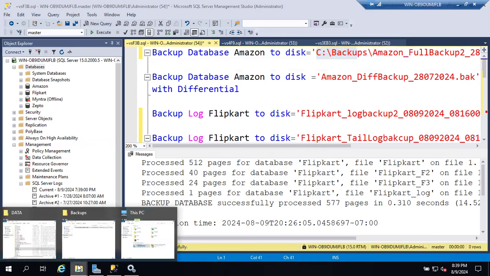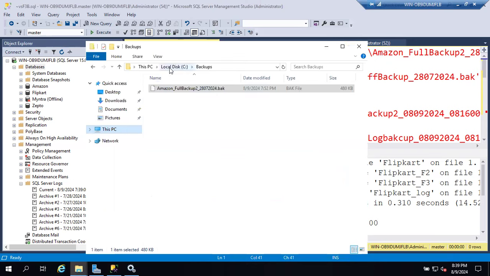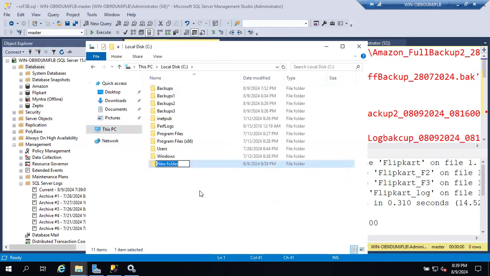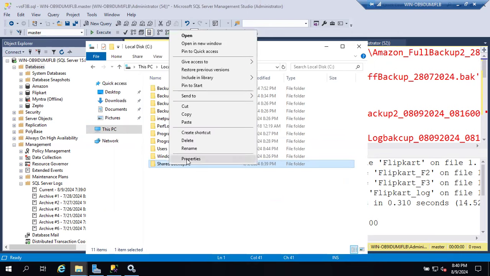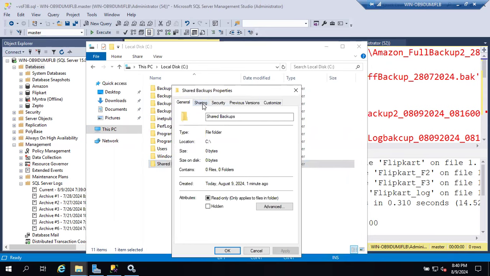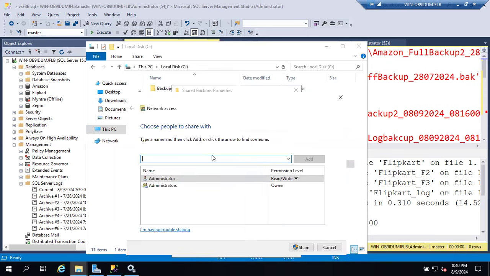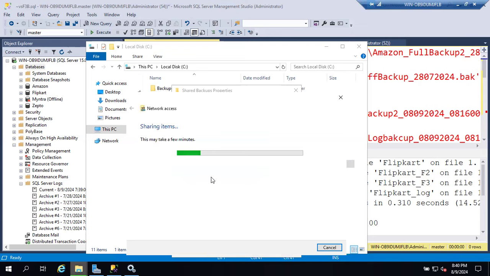Let me create one shared path here. I'm just creating a shared path. Control Shift N, shared backups. If you create a shared backups folder, it won't be shared, guys. You have to make this shared. Go to properties, sharing, and click on share. Administrator is there, right? You can keep it as it is, or you can add everyone. You have to add the permissions, so everyone can read and write in this folder. Share. Now the folder is shared.